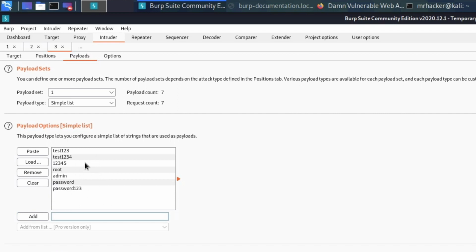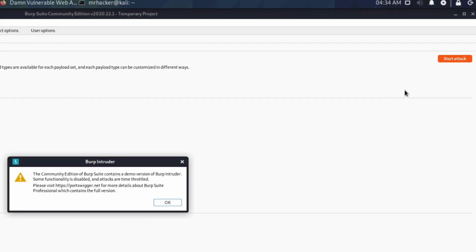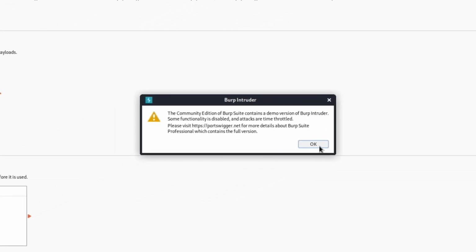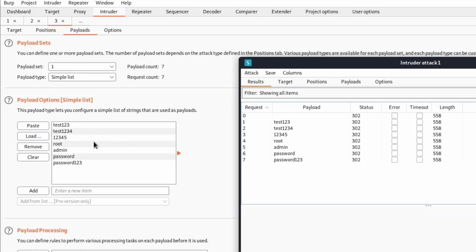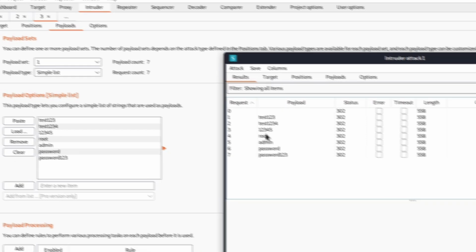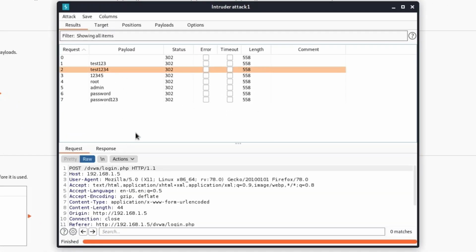Once we select it right here, we can click on Start Attack. It will give us this error, which we want to click OK on, and it will start our attack. What Intruder will do is send an HTTP request with a changed password, and it will change the password with these items that we specified in our list. It will go through each password and perform the request. And we can see that we got status 302, which, if you remember, redirects us after we send this request.